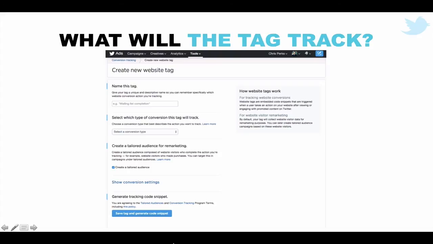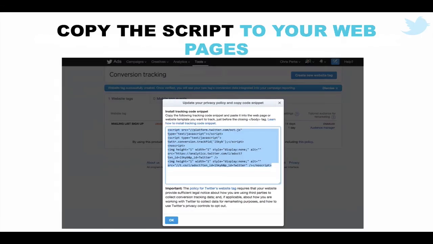First, you will need to give your conversion tracking a name. It can be something really simple, such as conversion course sale, mailing list sign up, or webinar registration, or whatever's going to be most applicable to you. Then, you will choose the conversion type from site visit, purchase, download, sign up, or maybe even a custom setting for types that don't fit into the other specified goals. Once you're done, you can click Save Tag and Generate Code Snippet. This will generate a snippet of code for you that you can copy and paste onto your website.